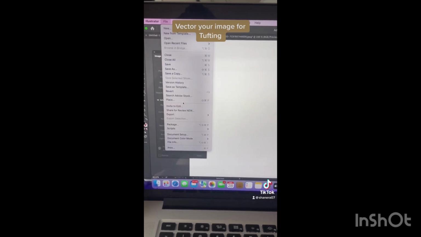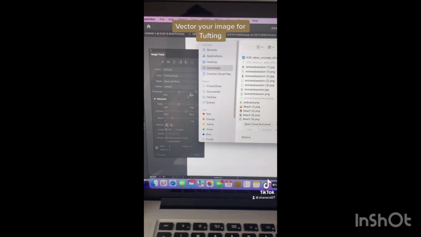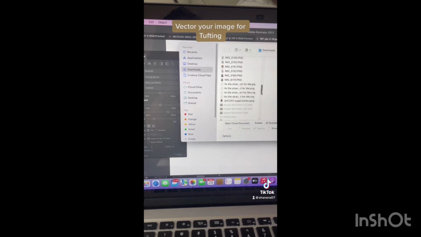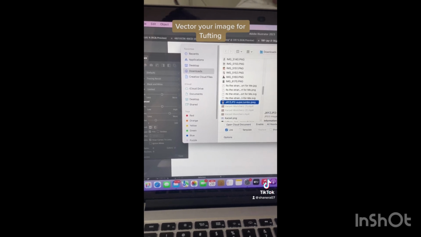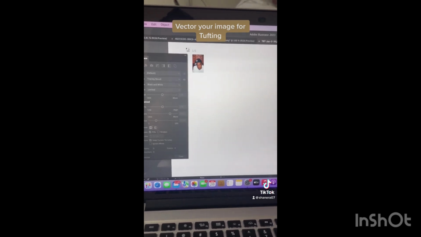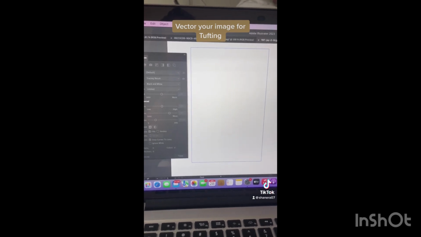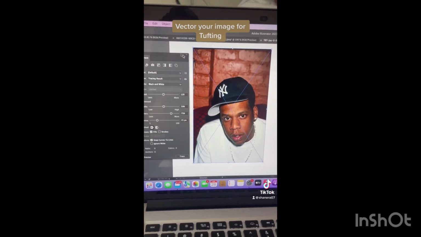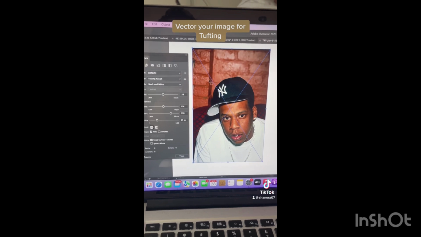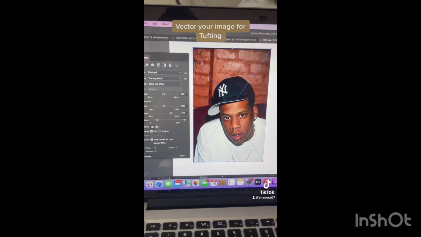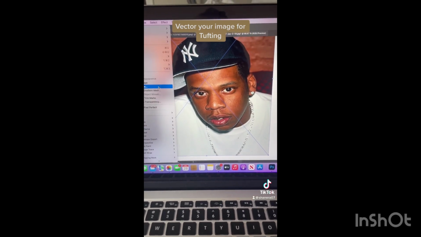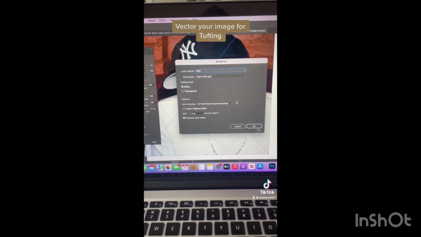So I'm going to go to File, then Place, and I got this Jay-Z image, of course, rocking the house. When you see it like this, you can just place it, and put it to the width and the height that you want, because if you place it without doing that, it's going to be extra big. All right, so when you get here, go to Object, and then Rasterize. Then you just press OK.